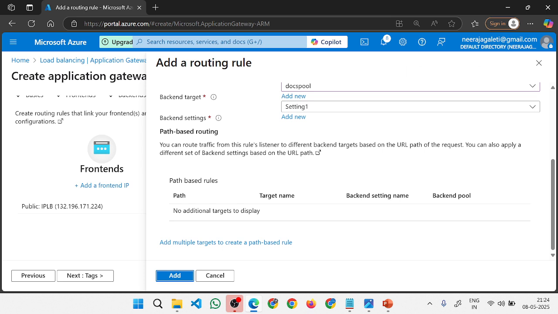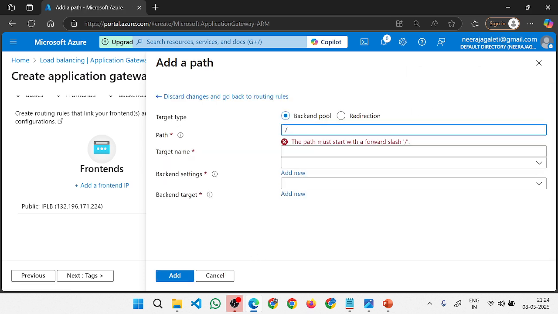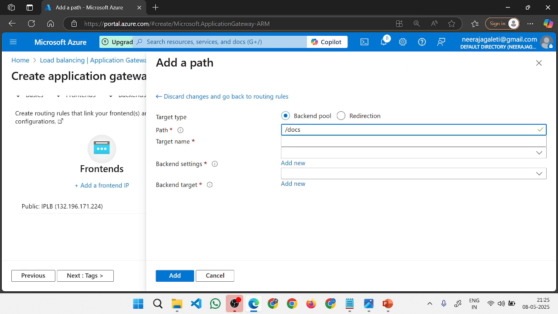So just click on path-based rules, just click on add multiple targets. So give /docs. See, if you do not give / here or /star, it will not work. That test we will do later. So you need to give / because if you give it like this, it will go and stop here. So it should go inside the docs. So you should give something like this. All right, so give some name, so maybe docs app, and select setting 1 we have just created, and the backend target as docs pool.